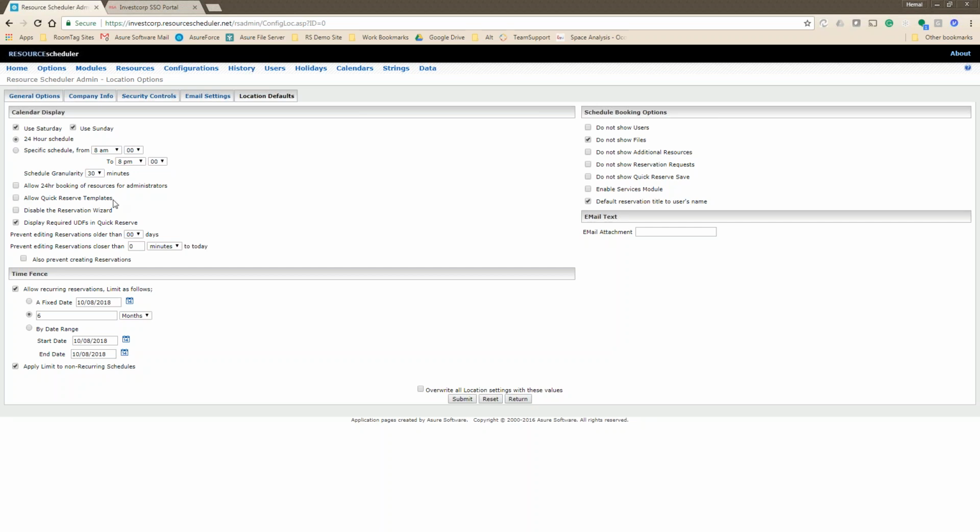Okay, and then you've got allow quick reserve templates. We like the quick reserve template, so we're going to keep that there. We like the reservation wizard, so we're going to keep it there, but you could get rid of it. And then you've got time fencing. So talk to me about time fencing. Do you have any limits in MRM at the moment where you can only book so far in advance? Time fencing really means you can only book up to 6 months in advance in this case.